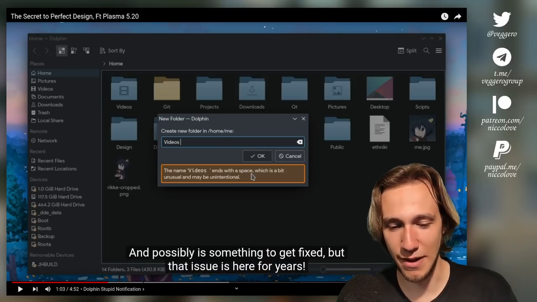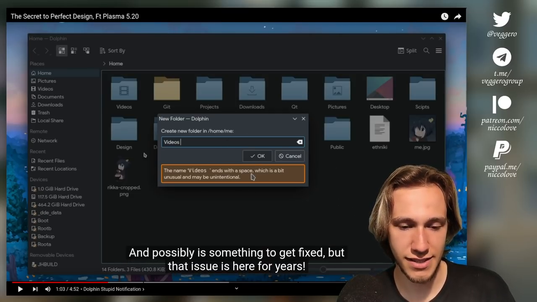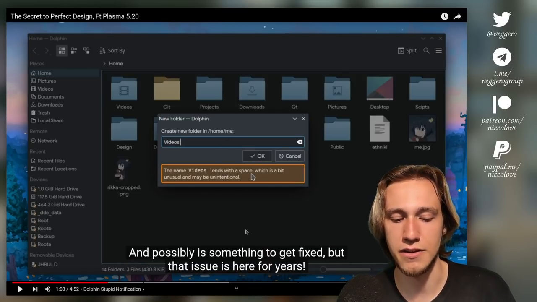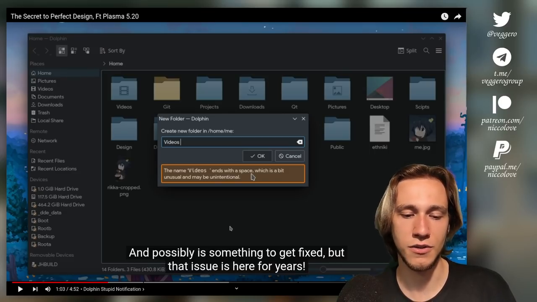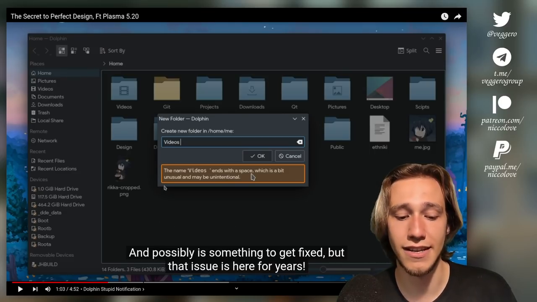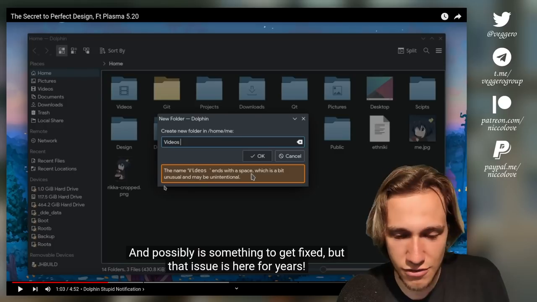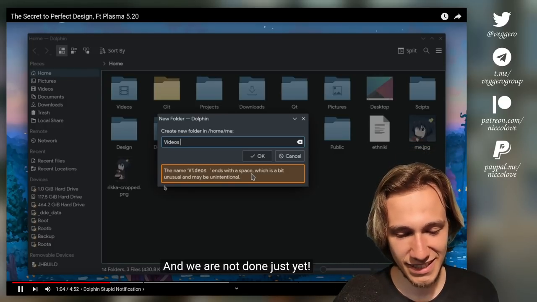Yours is a bit too much, because this dialogue inside of Dolphin was actually added recently back then. So it wasn't inconsistent after it was added, but not before. But sure, now it's better. And we are not done just yet.